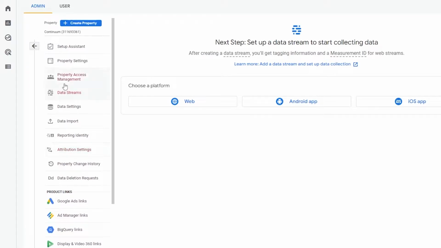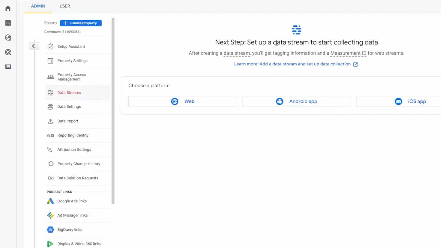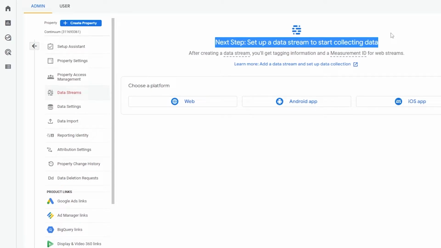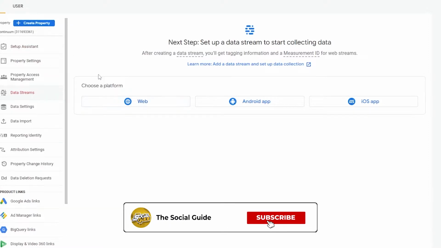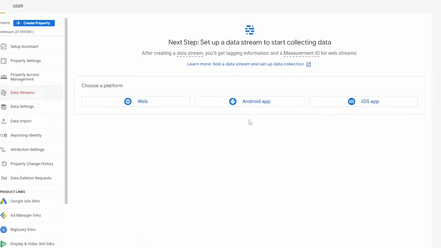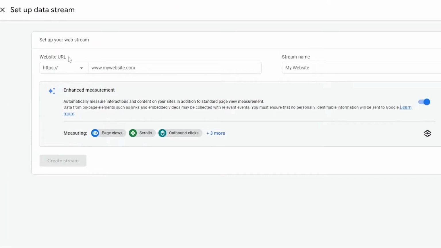The first thing we need to do is create a data stream. The next step for us is to set up a data stream to start collecting data. We can choose a platform, basically create a property. The platform can be a website, an Android application, or an iOS application. It depends on you, it's pretty simple. For us, let's assume that we have our website as our property. We're going to click on web over here, and then you simply have to enter the URL of your website and your website stream name.